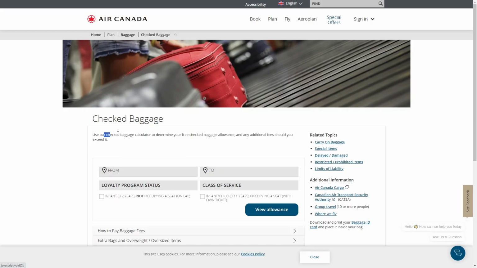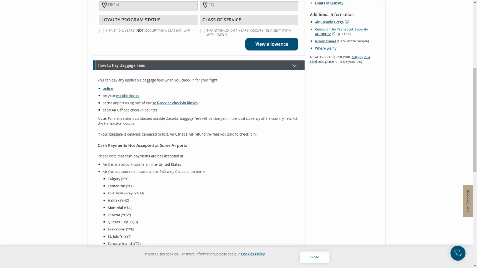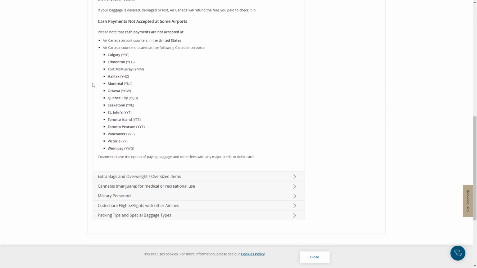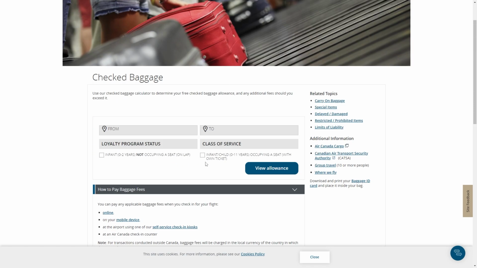And then, from here, we can use the checked baggage calculator to determine our free checked baggage allowance and any additional fees should you exceed it. So, if you wanted to use that baggage calculator, you can use that down here. And you can also learn a bit more about extra baggage on this page. So, you can click here to learn how to pay baggage fees. And I recommend that you read through all of this to make sure you fully understand it.